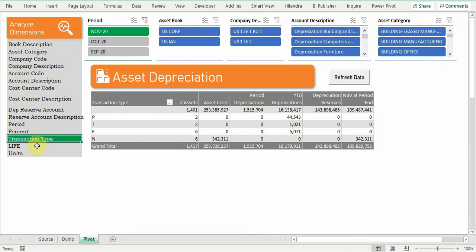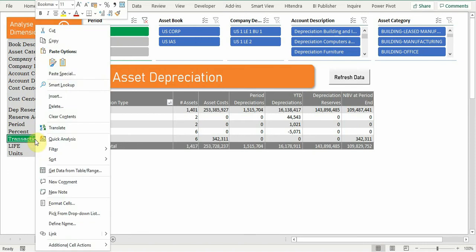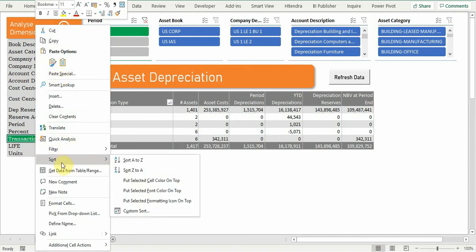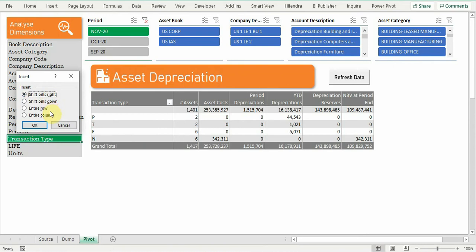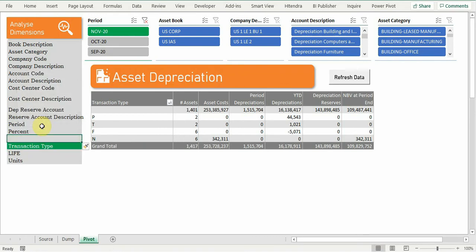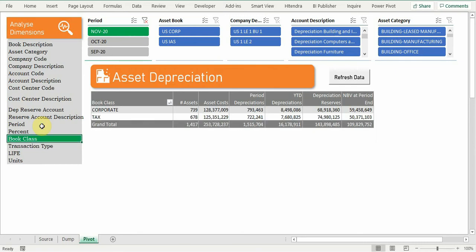Even for book class, if I don't want to replace it, I right click and say insert, shift cell down, and here I will write book class. So corporate tax is also available. These are the fields which are available.